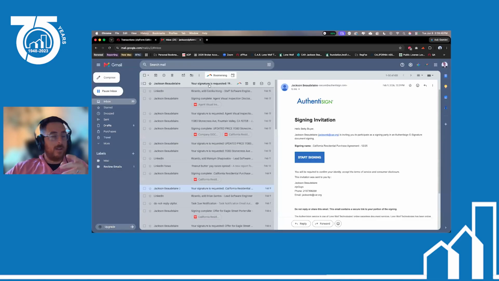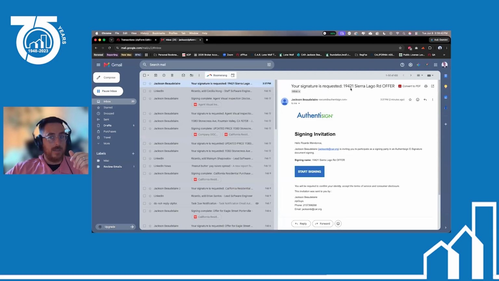My client got the email inviting him to sign as well. Again, the subject line has the name of the signing in it. It also has the name of the signing in the body of the email. So not only are they going to see it in the subject, but they're also going to see it right before they start signing exactly what they will be signing. Super important.